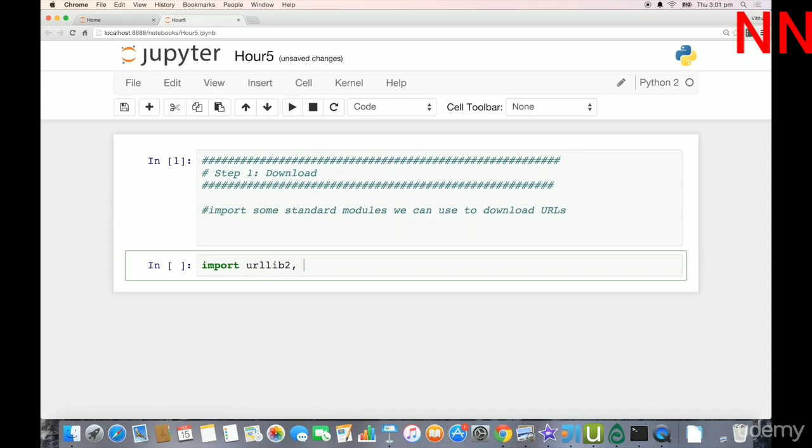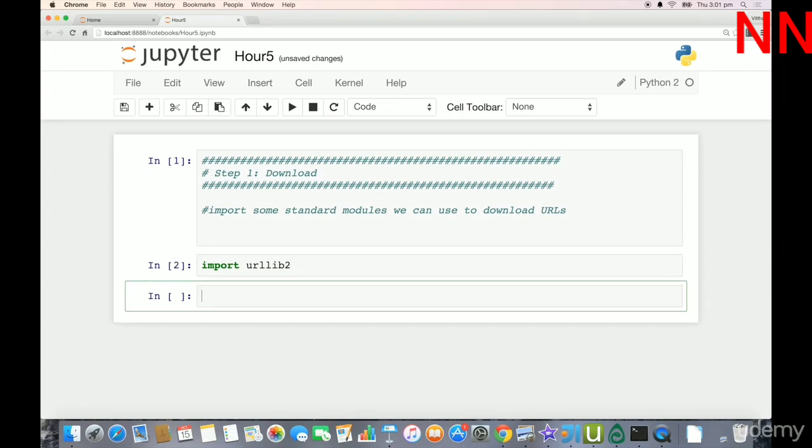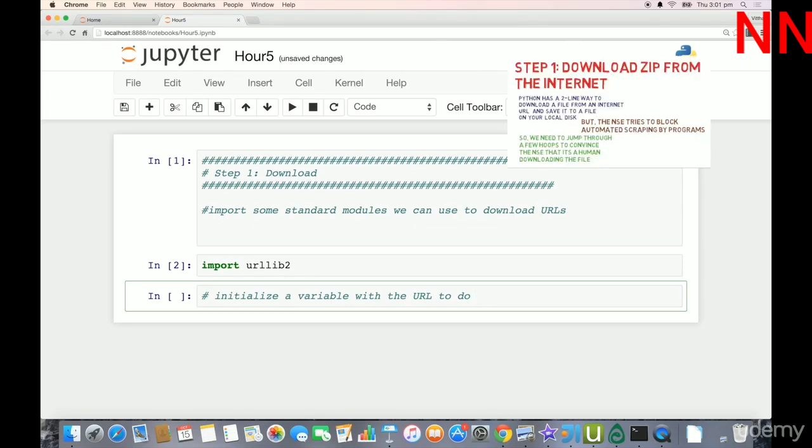The first step, as we've already discussed, is to download a zip file from the website of the National Stock Exchange. So we've done part of this before. We've used the urllib2 library to download a URL. It's pretty simple, it's just one line of code.